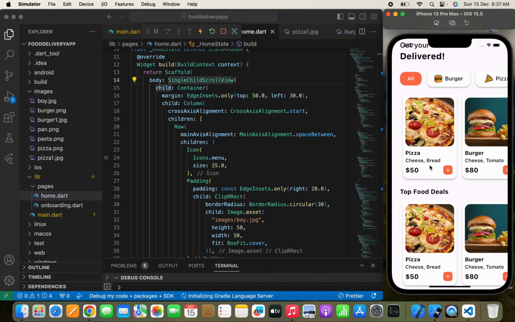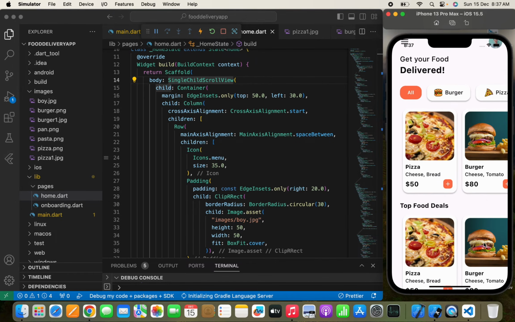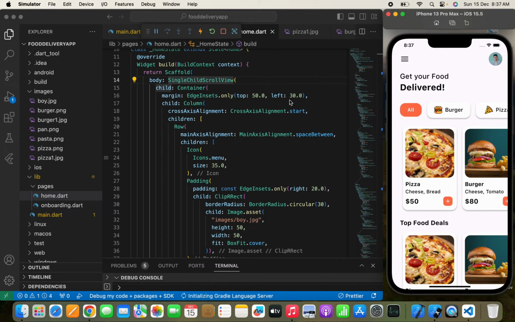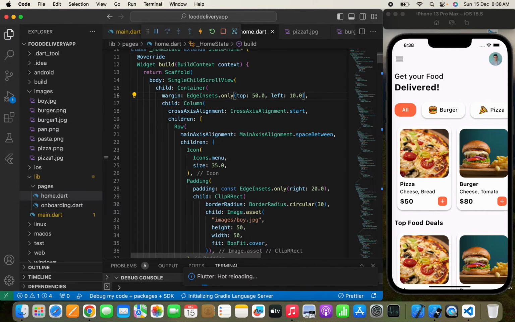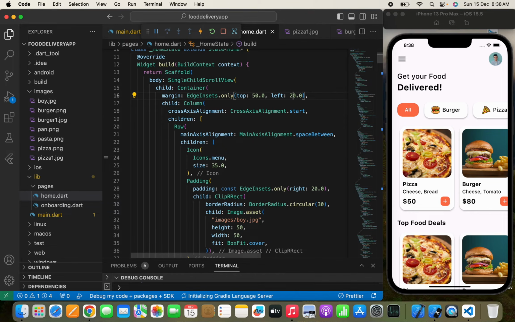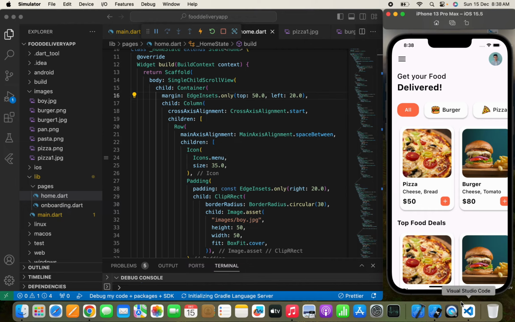Yeah, so here you can see the error has gone, and now we can see all the categories, food items and the top food deals. So these are the two things. I think there is a lot of space from the left position, so let's keep it 20. Yeah, now it's okay, I guess. If you want, you can change the food items over here. As I've told you, I'm making this just for the UI. I will teach you how to make a good design and how to use widgets in this Flutter app.